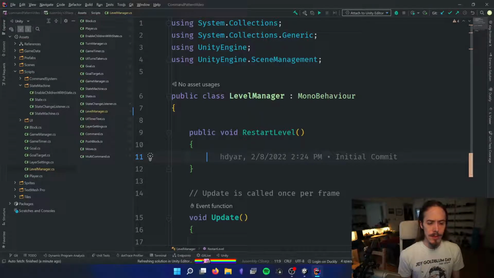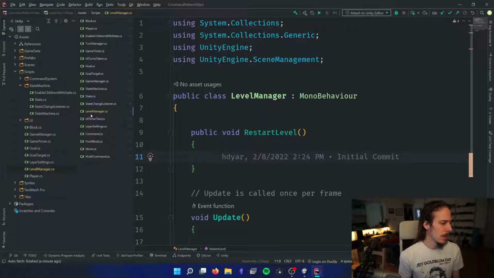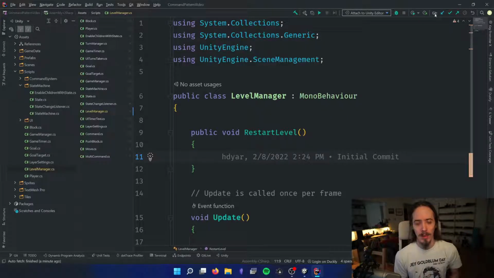All these comments you see on my screen, this initial commit stuff, that's just because this project is in Git. You can see all my source code on GitHub, and you can go check it out. I'll link that.